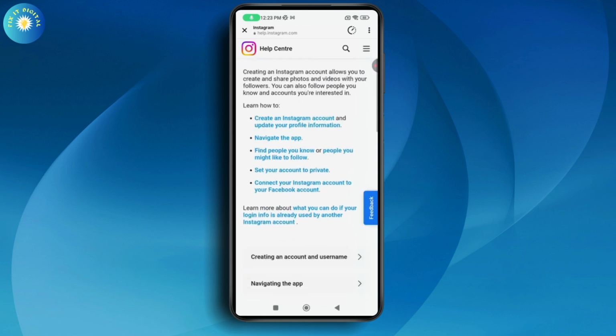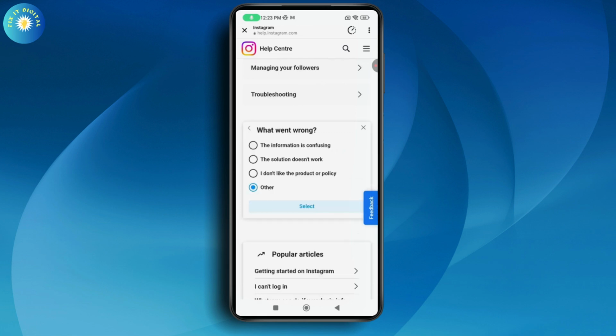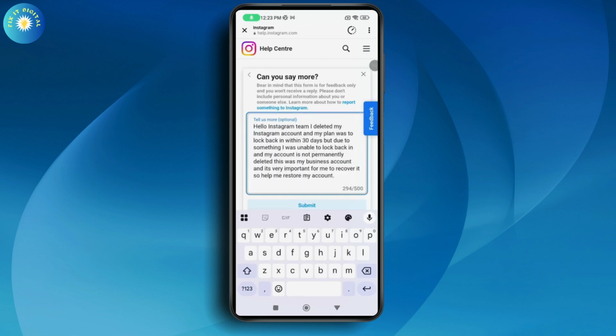Now you need to scroll down and you'll find "Was this helpful?" You need to tap on No and then tap on Other, select, and here you need to enter the information. You need to enter the information like this.